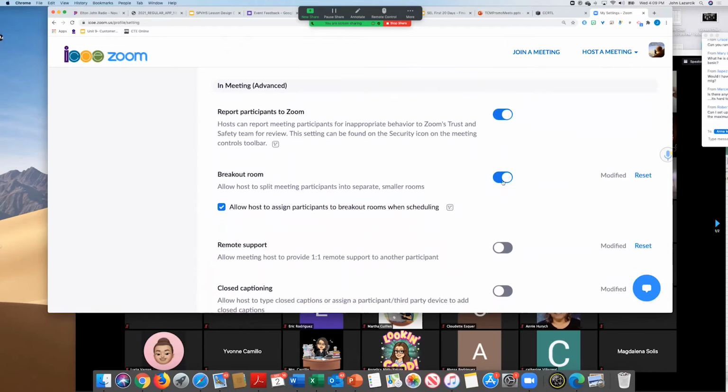Yes, this breakout room setting has to be on in order for you to see that feature where you're editing the breakout rooms in your meeting. And I clicked on this because I want to be able to assign participants to breakout rooms when I'm scheduling. So not only does this have to be on, you have to click on this to allow you to pre-assign breakout rooms.